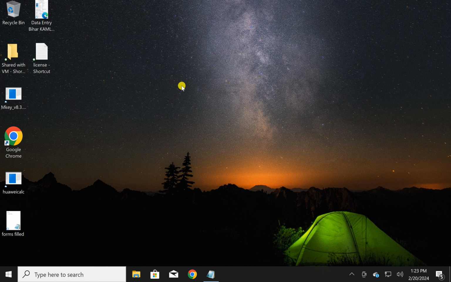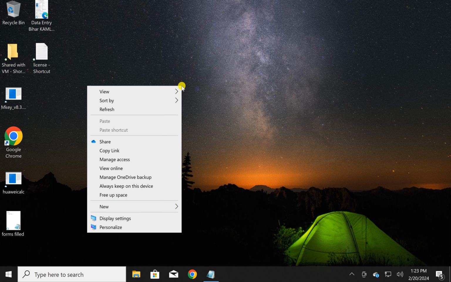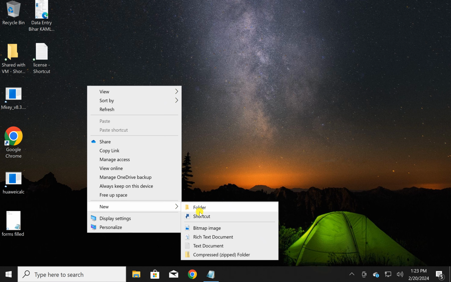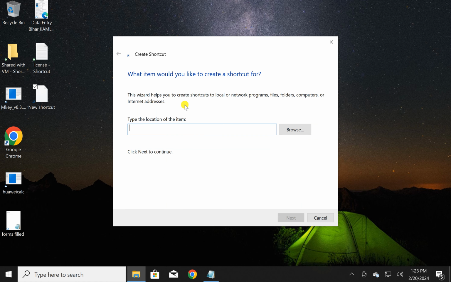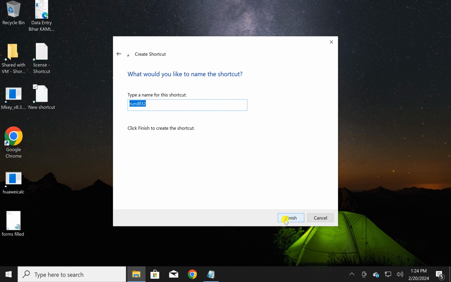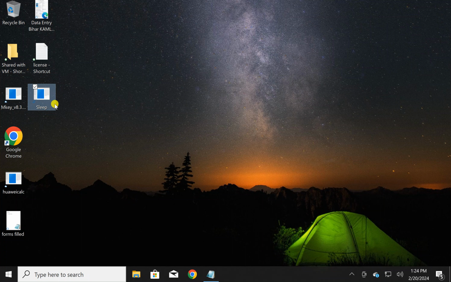First one, right click on the desktop on the free space and select here New and then Shortcut option. Then copy and paste this one command from this video description. Then click on this Next button. Then name it as Sleep. Then click on this Finish button. This will create a desktop shortcut to put your PC in sleep mode.